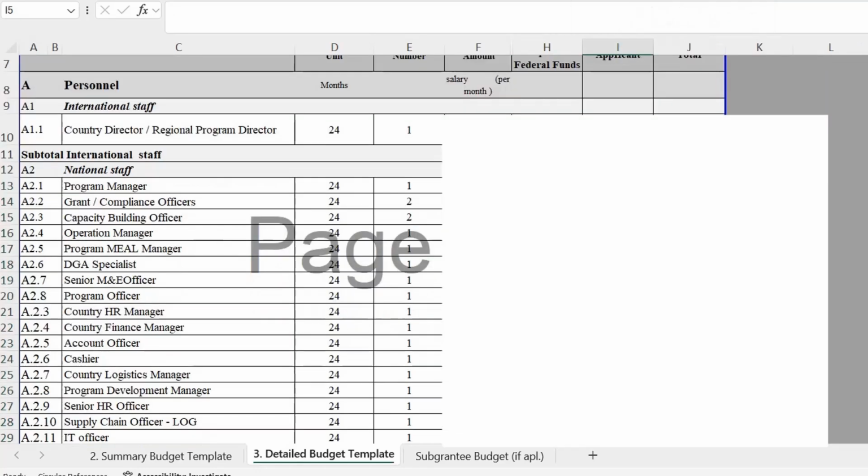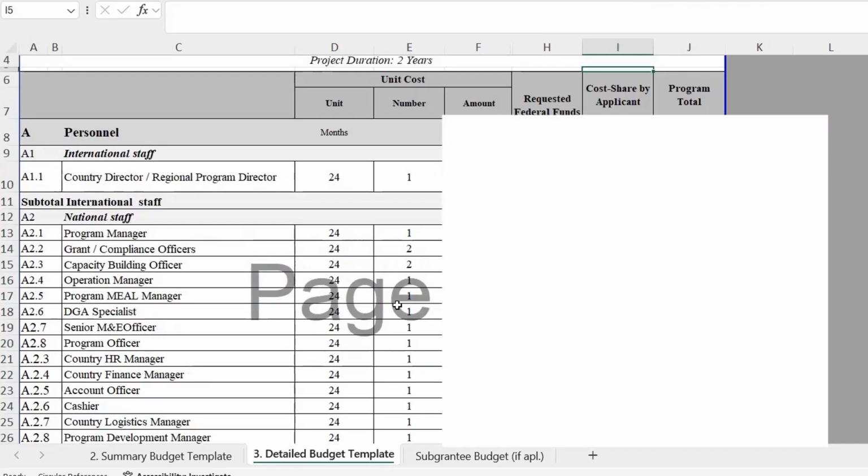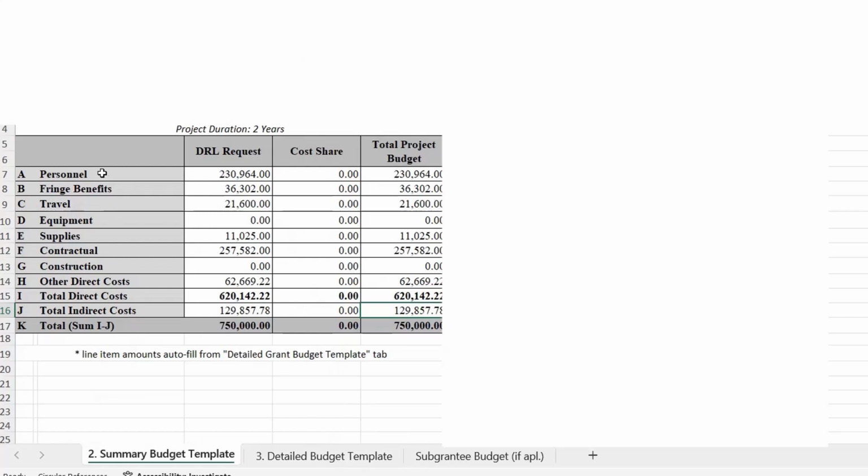This is simply an Excel sheet where you just need the type of activity, what is the unit, number, amount, and then the total amount in PKR or dollars. And here you can add the simple summary: total personnel cost, fringe benefit, travel, equipment, supply, contractual, construction, other direct cost, activities cost.